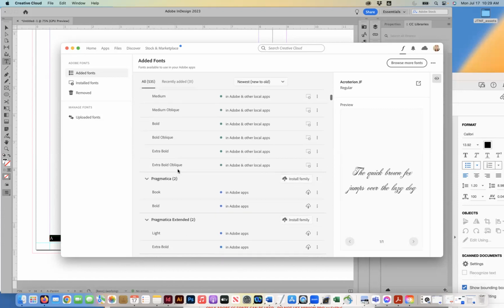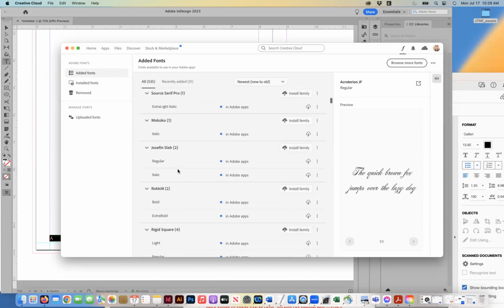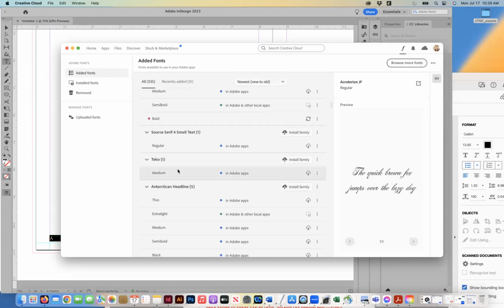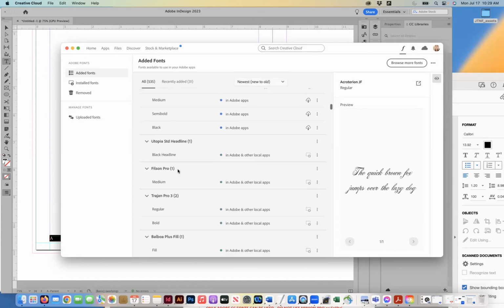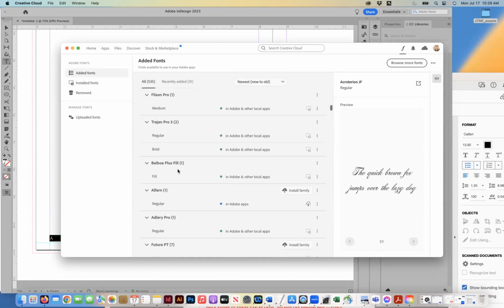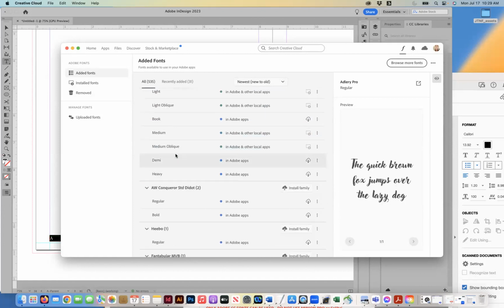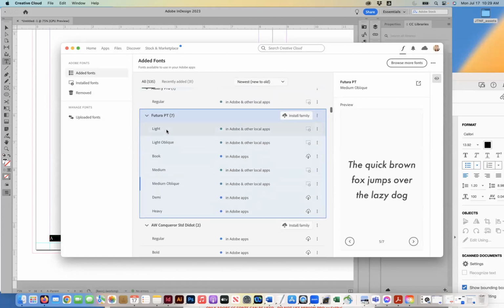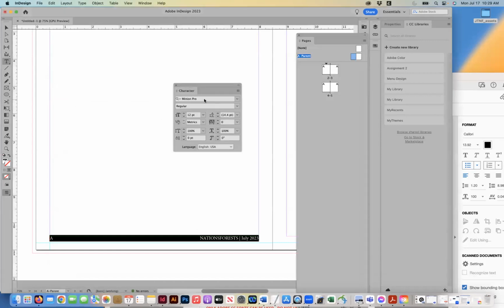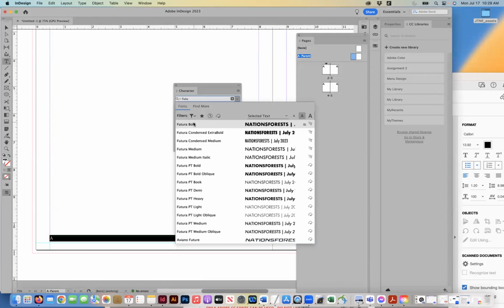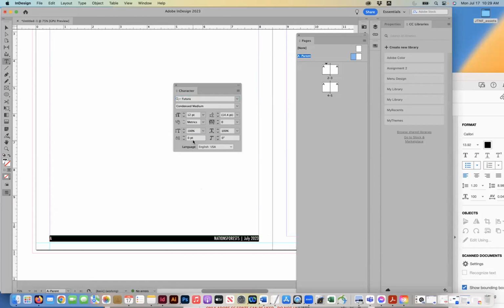So I would do something that has a type family that is readable. This is a footer, so you want to make sure it's readable too. You can actually click on these and see what they look like. And obviously you're not going to do something like that. Maybe Futura is kind of a nice pick. So let's do Futura. And then I'm going to do Futura Condensed Medium. There we go, perfect.